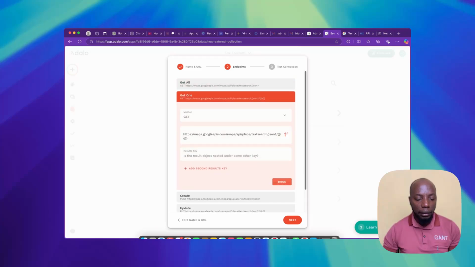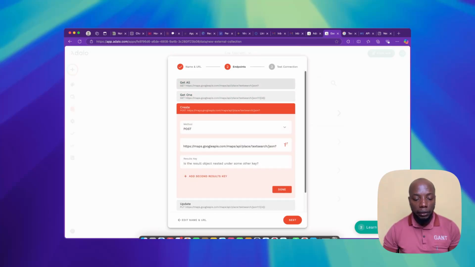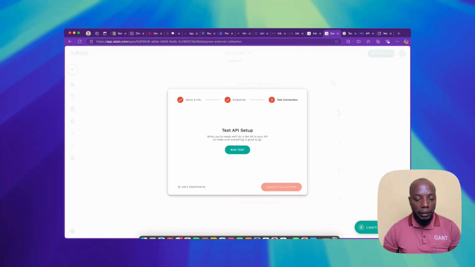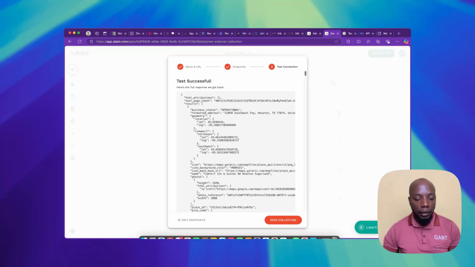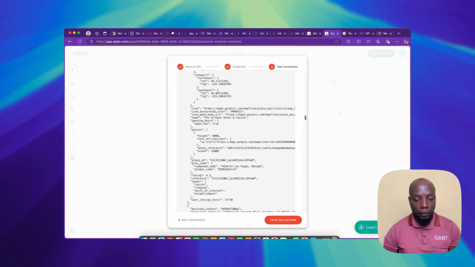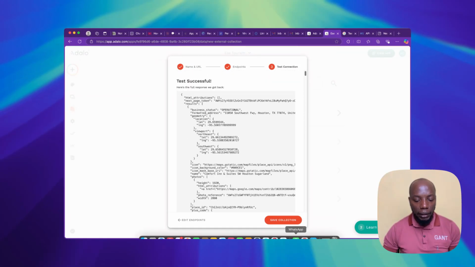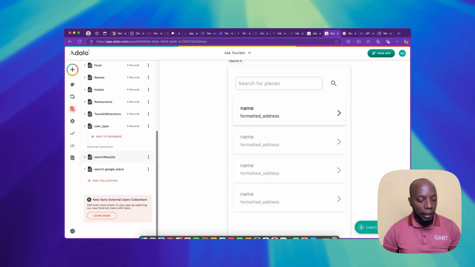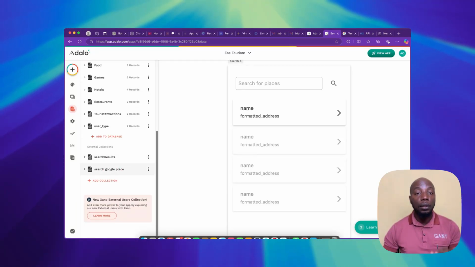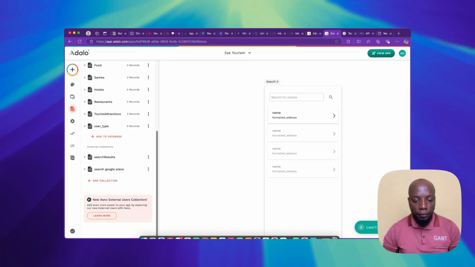Don't worry. Leave create one. You don't have to touch any other thing. We say done. We'll go to next, run our test, and here we go. Successful, right? Successful, and we say save collection. Now we have another external collection called search Google Places, right? That's cool.